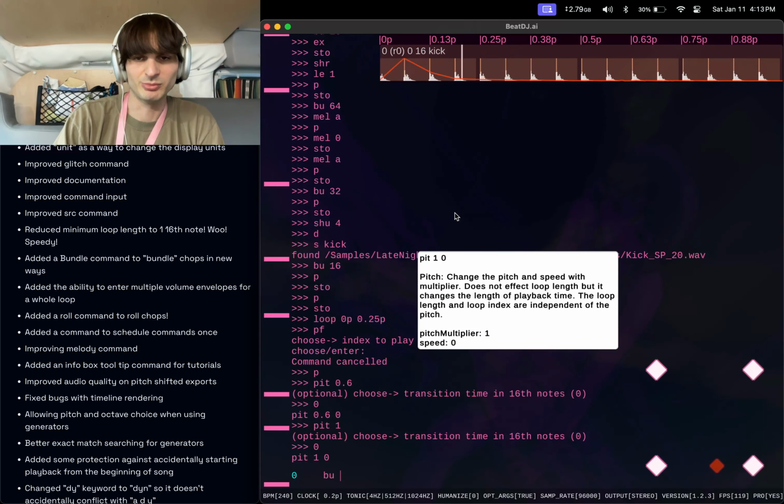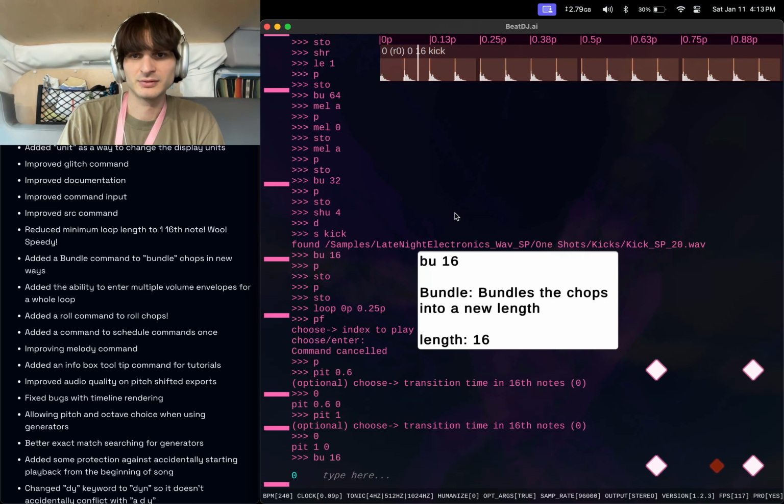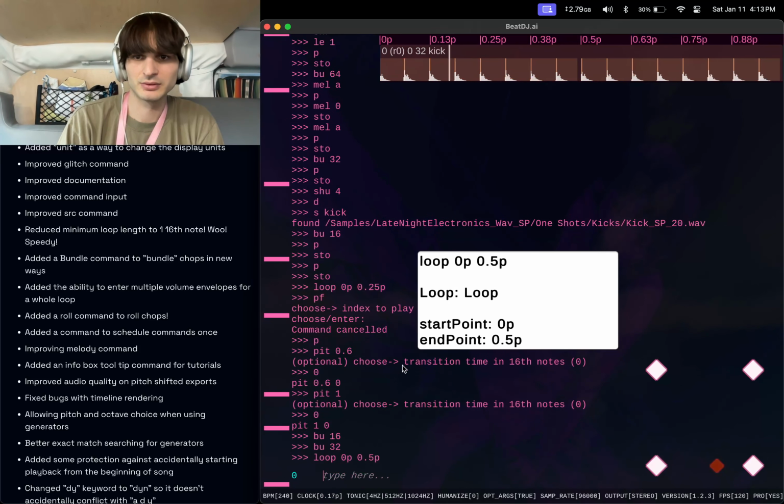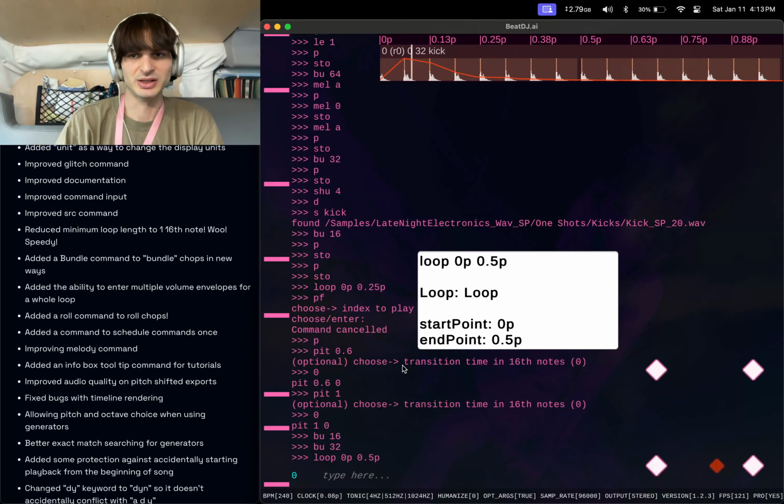Or, you know, I could rebundle it at a different size. So now if I change my loop to show the full length, oops, I meant to bundle it 32. Now you can see there's no space here because now the entire loop is this long. And I can set my loop to show that. So now that's the full length. And of course on the timeline it just keeps repeating, but that's what we're working with there. And now you can manipulate that however you want.